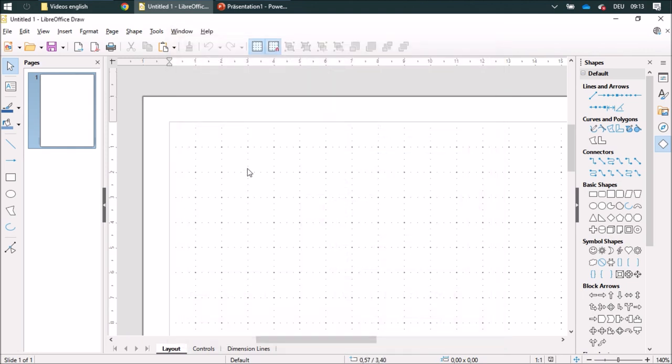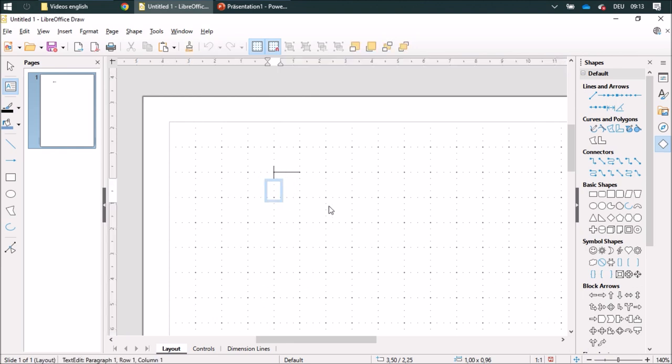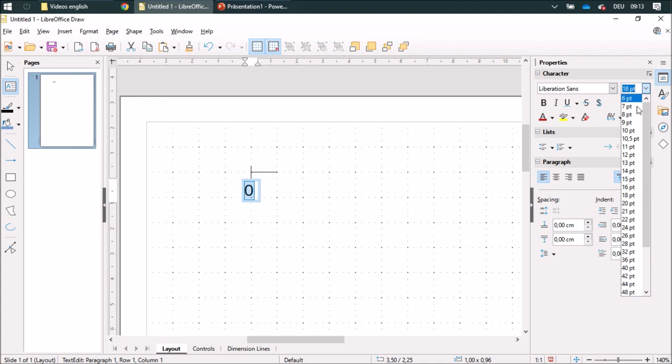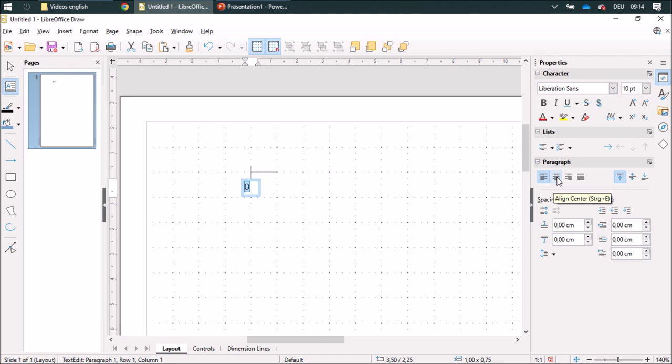and then I'm gonna draw a line half a centimeter long and another line 1 centimeter long, and make them appear black, and I'm gonna add a text box below and write in a 0 and set it to 10 point and put a line center and center vertically.